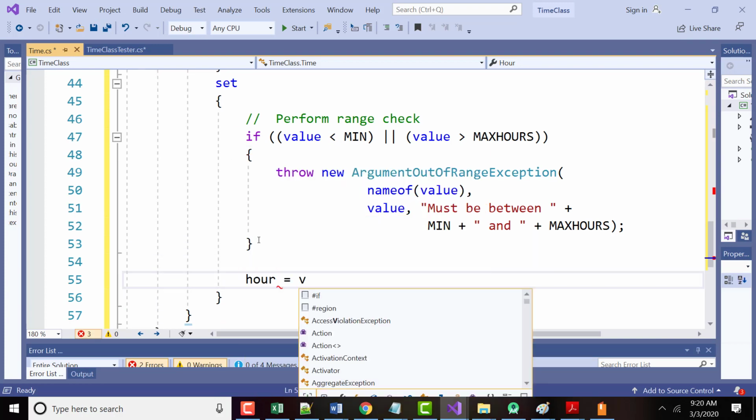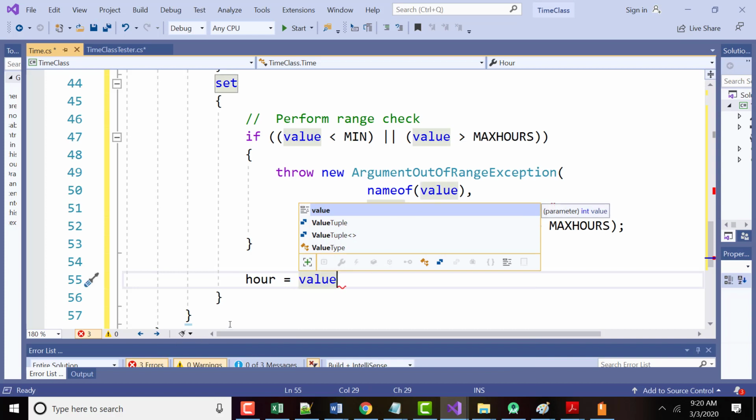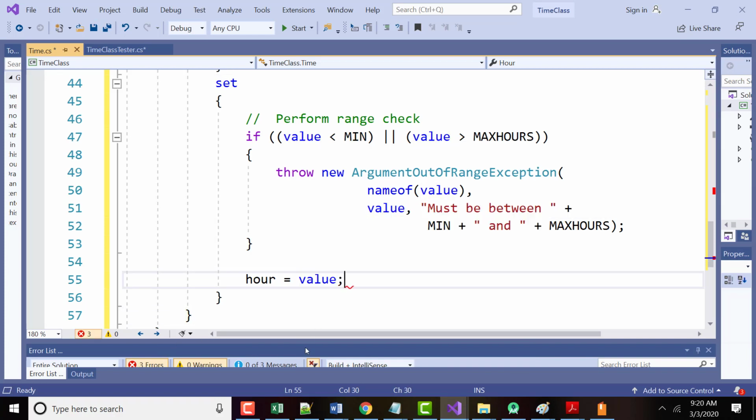Hour equals value. That's the whole thing with a semicolon. All right, I'll let you type that in when you say you've got it done. We'll go back over the whole thing.